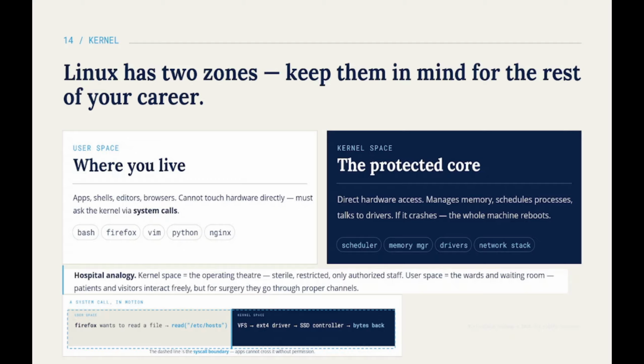User space is where everything else lives. Your shell, the text editor, browser, and every other application. They never talk to hardware directly. They ask the kernel politely through system calls. Why the separation? Safety. If your browser, for example, crashes, it cannot take the whole machine down. The kernel will keep running. You just have to relaunch.